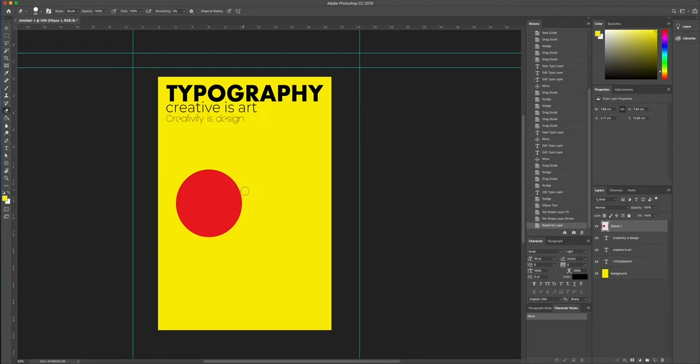So if I click the eraser, now notice this, it's going to erase the content and the shape. Okay, so let's just undo that. We're going to go into the history section and click the previous act that we did, and the eraser goes away. So let's try this again.